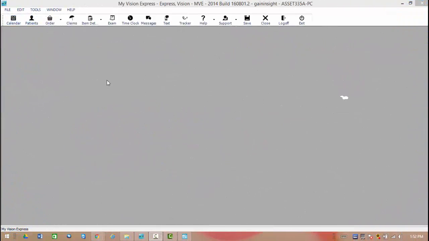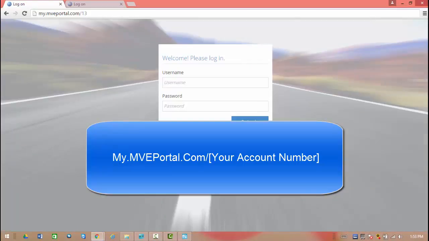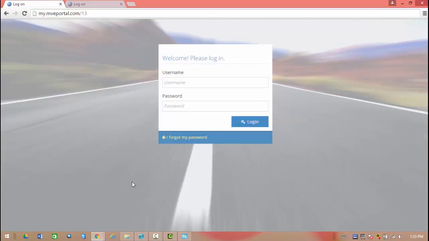As staff, you're going to have two different ways that you can access it. If you wish, you can go to the site below, my.mveportal.com, followed by your account number. This will prompt you to a login page where you can use your employee username and password to log in to the portal.